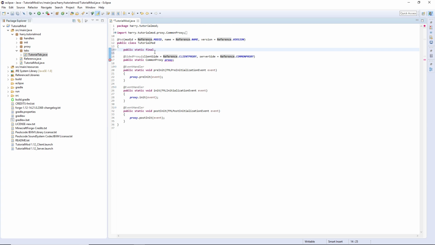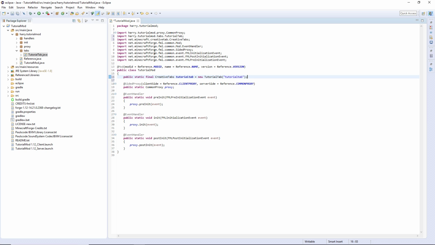Then creative tabs, referring to it as it's a creative tab. Then the name of your creative tab, I'm just going to put tutorial tab, all lowercase, and we need to initialize it so it's equal to a new tutorial tab, and then once again I'll want the name tutorial tab lowercase, semicolon on the end, and Ctrl+Shift+O to import creative tabs and tutorial tab.